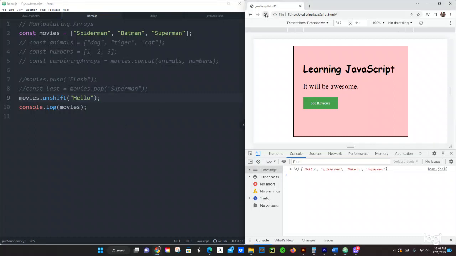Let's refresh our browser. So yeah, we got hello, Spider-Man. We got 4 elements because it got added: hello, Spider-Man, Batman, Superman, and also we can add one more. Let's just say programmer. Let's save that and refresh our browser, and also programmer was added. Cool. All right, sounds good.